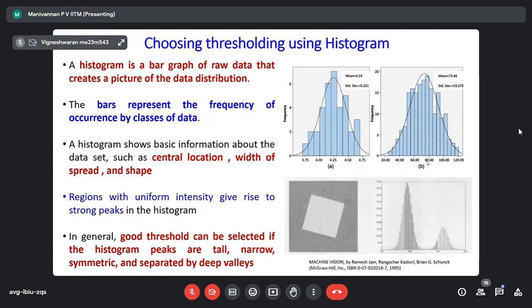Okay. How will you choose the threshold value? Choosing the threshold using the first method, called the histogram method. Note this down. A histogram is a bar graph of raw data that creates a picture of the data distribution.